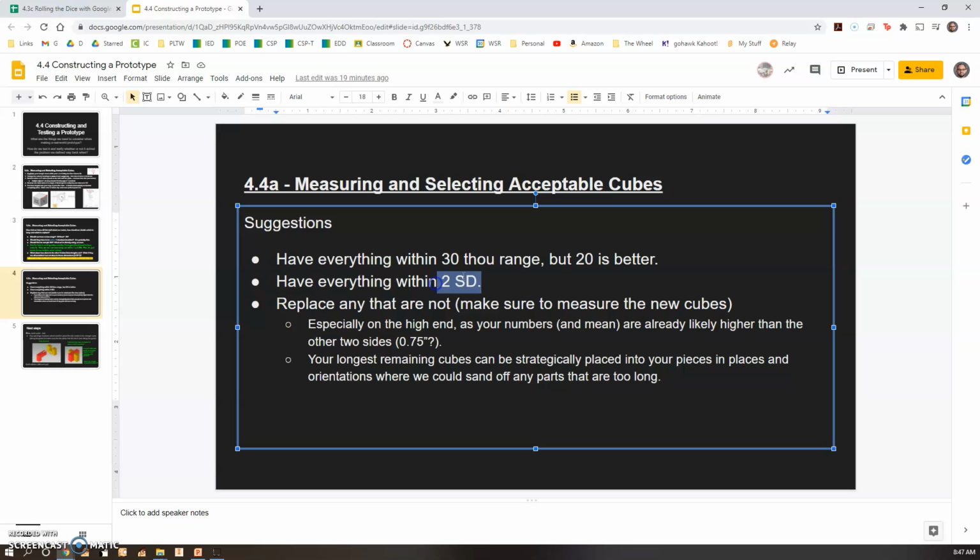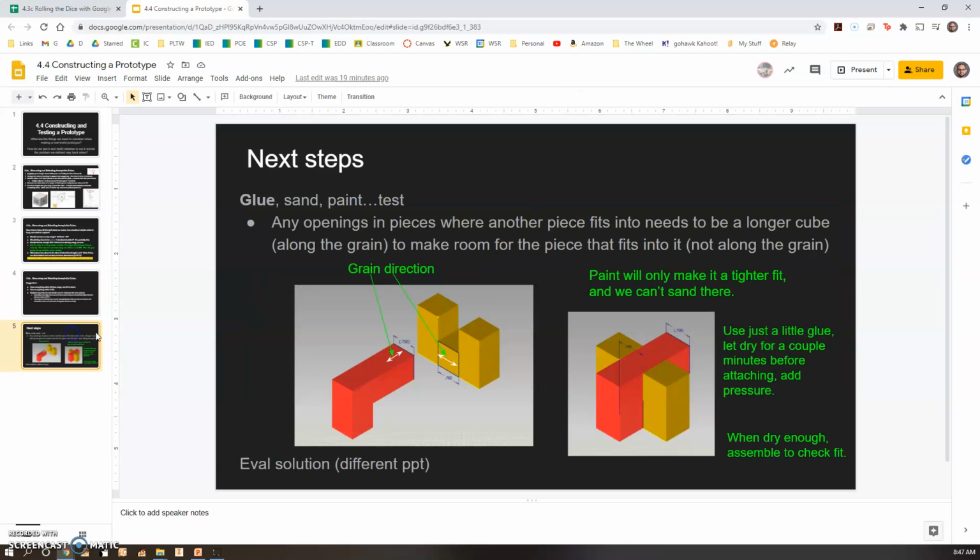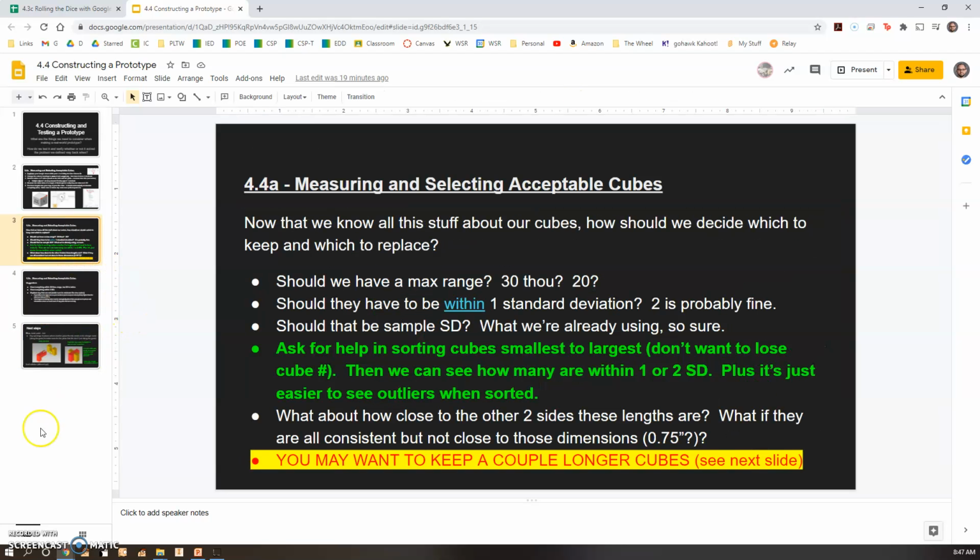2 standard deviations might be good enough. 30 thou range, 20 is better. Of course, 1 standard deviation is better. You're going to have to get some new cubes out of the box to replace any bad ones, or again, strategically place them. That's it.